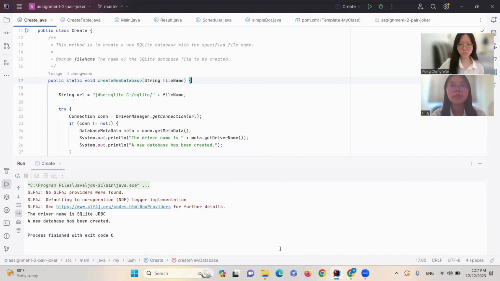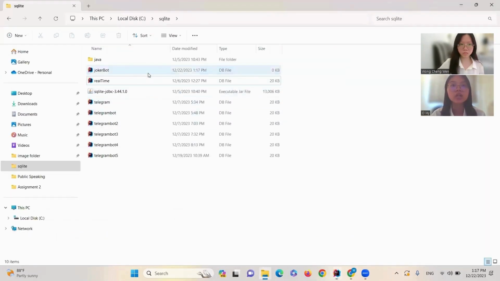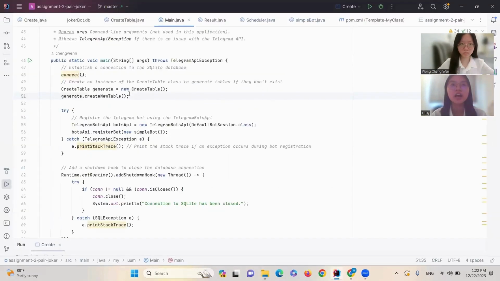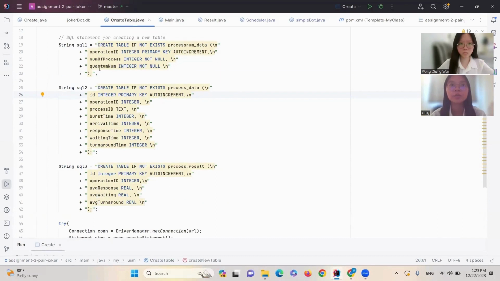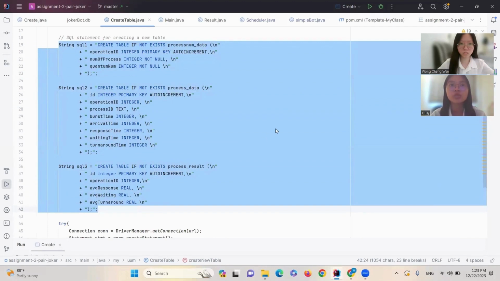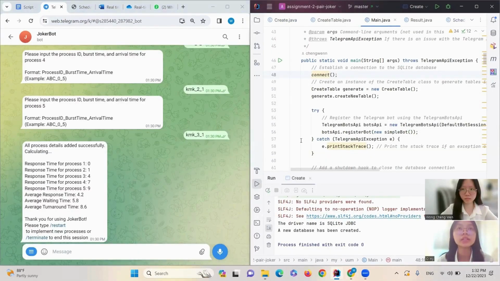After we run the create.java file, the database called jokerbot.db is successfully created in our file explorer. After that, we can start running our program through this main.java file. As we run this main.java file, the program will establish a connection to the SQLite database that we created before, using this connect method. The program will create tables inside the database if they don't exist. Basically, the program will create a total of 3 tables, as shown here, to store user input and the result. Now we will run this program and demonstrate our Telegram bot.